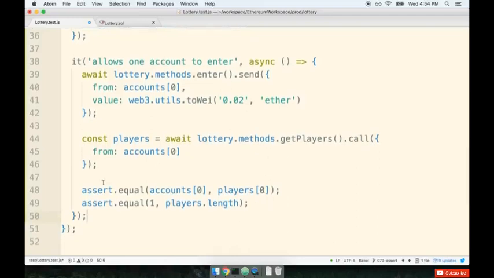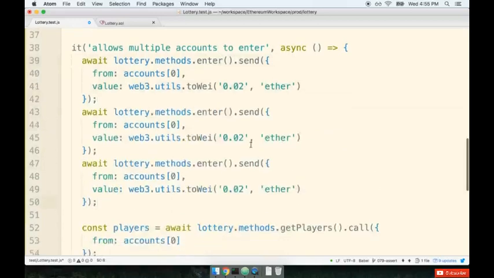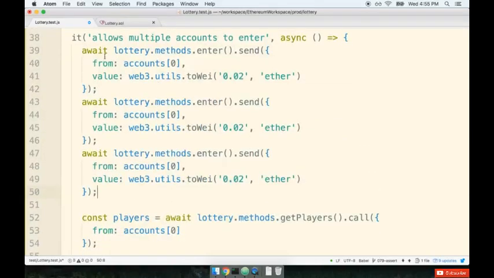We'll take this harness right here and we're going to modify it to make sure that multiple accounts are entering. So I'm going to first start off by changing the description of the test. I'll say it allows multiple accounts to enter. And then we will add in additional enter calls. So I'll say maybe two other accounts. And I can do those other two by simply copy pasting the enter call down.